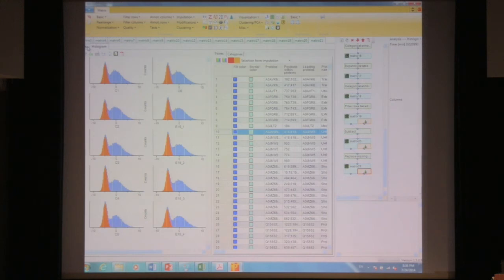I have a question. Is this kind of imputation a standard in any field of bioinformatics?